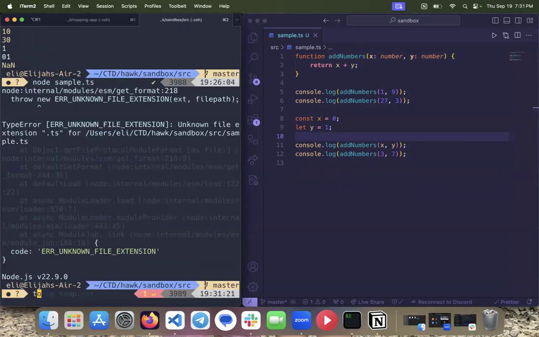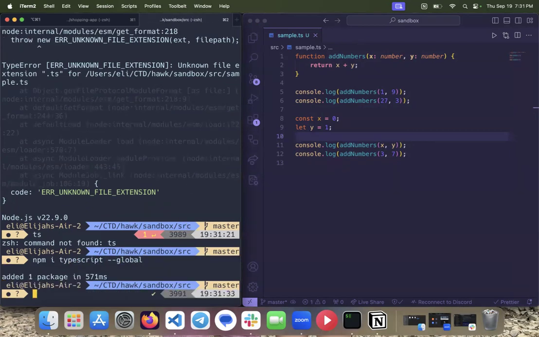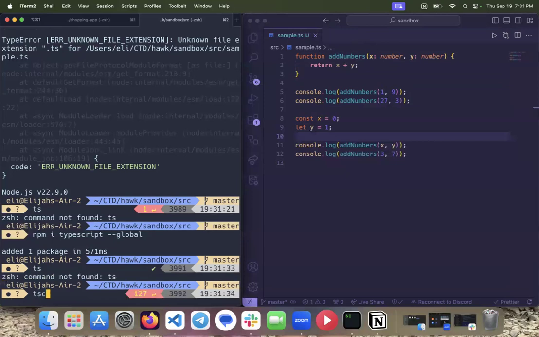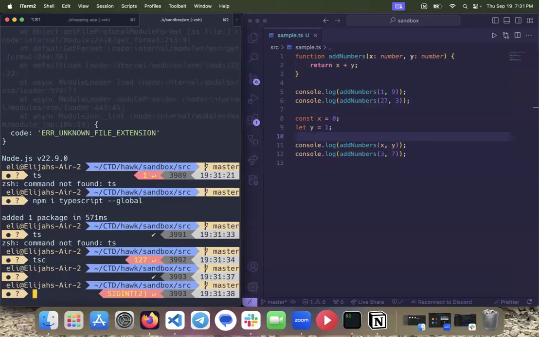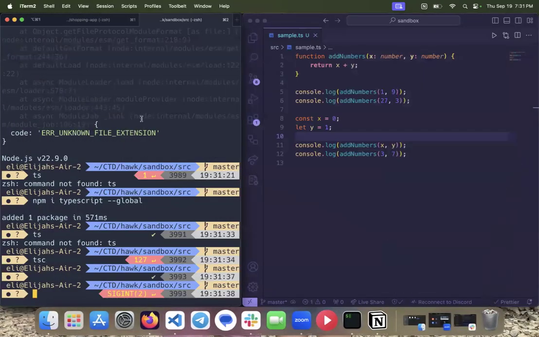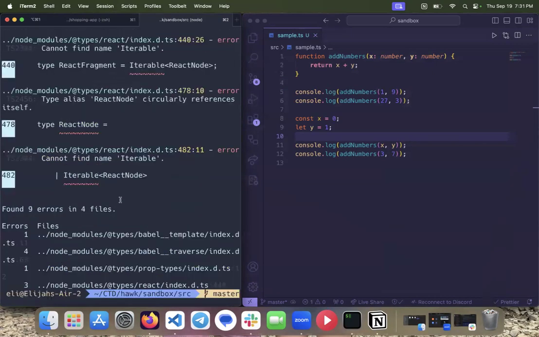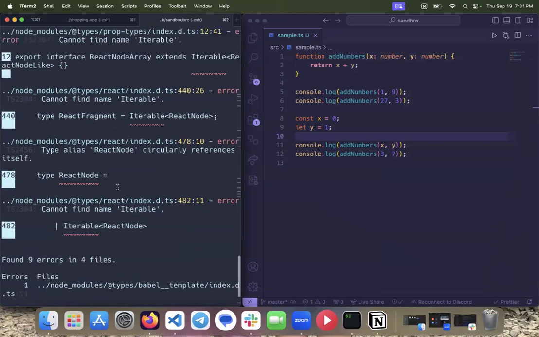We can't do that. I think if we do this, trying to remember how to run this. I think we can do sample.ts. So TSC is the compiler.